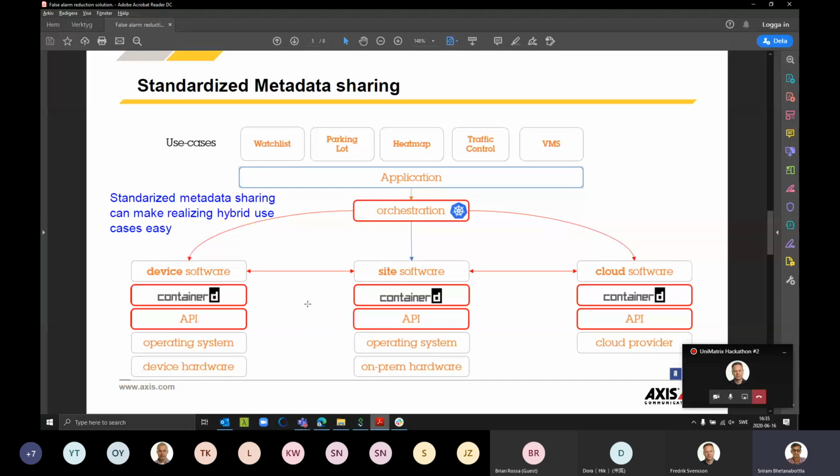As we repeatedly see this as the goal for Unimatrix, the metadata generated on the device side, we will be able to share that on-prem, and then it can be taken further into cloud software. And the use cases, as mentioned in the original slide as well, include multiple analytics apps for heat map, traffic control, or any VMS application built for integrating our metadata consumption.